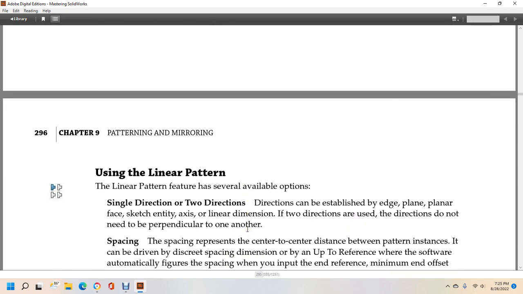Using a linear pattern. Linear patterning has several available options: single direction or two directions. Direction can be established by an edge, plane, planar face, sketch entity, axis, or linear dimension. Two directions, or either direction, do not need to be perpendicular to one another.